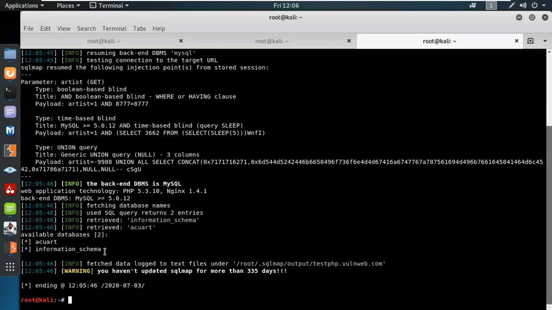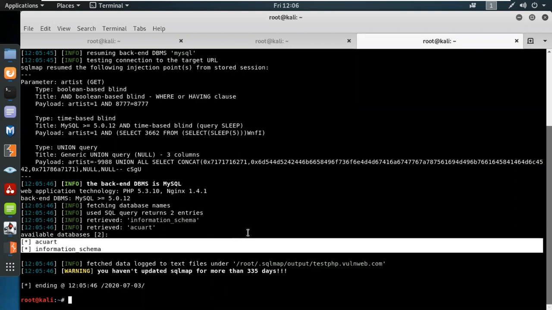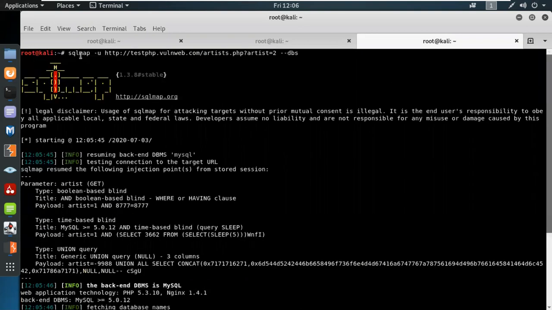Is it clear, sir? Yes, it's clear. Can we run a SQL select query? Yeah, basically we are not on the server side. We are enumerating the databases from the backend. Okay, okay. That's why we are using sqlmap, sir.